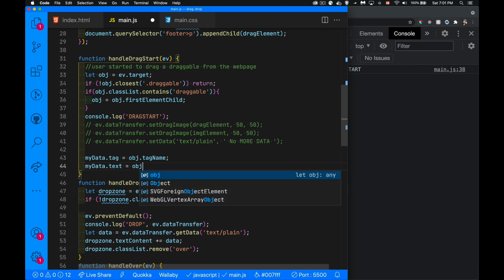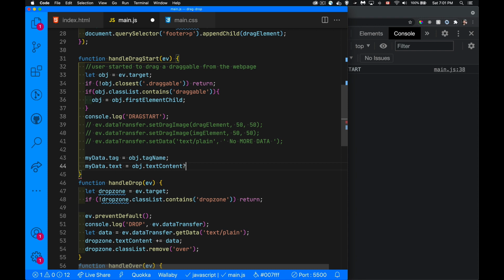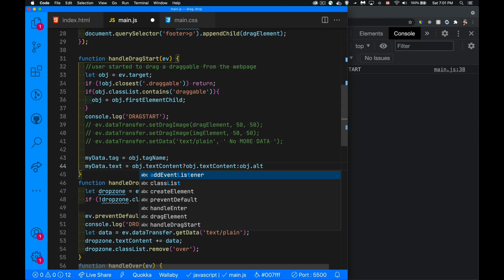We're going to get the element that we're wanting to move over. I'm going to look to see, does the thing have text inside of it? An image won't, but an anchor and a paragraph will. So if it does, then the obj.textContent, that's the thing that I'm going to be putting inside there. If not, we're going to look for the alt text.